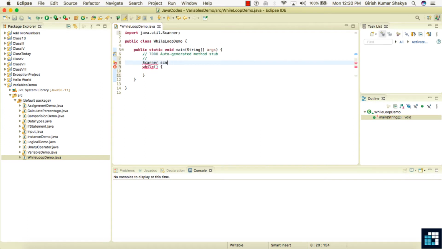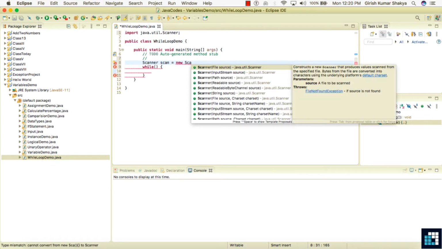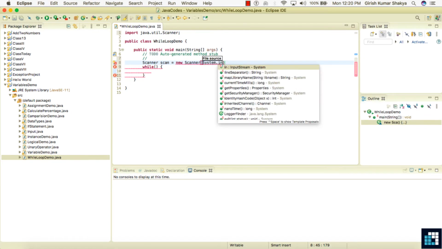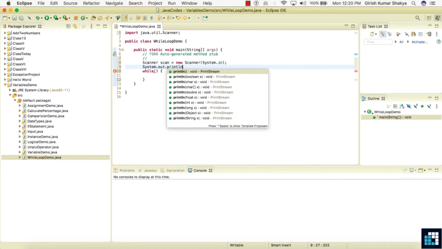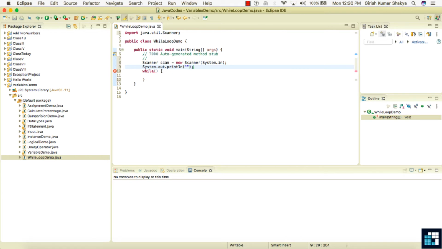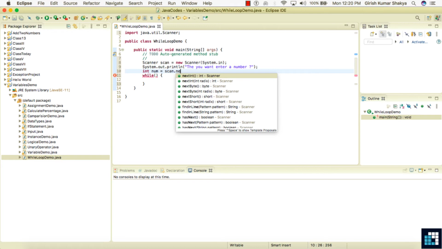Scanner scan, and here I will use new Scanner. We will create an object of Scanner by using System.in like this, and we will ask the user to enter the table that the user wants. System.out.println, here I will write, let's say, "The table you want, enter a number", and the user will enter a number. So we will use int num, and here we will use scan.nextInt().